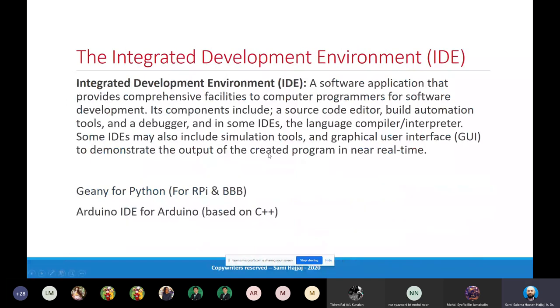Okay. Last slide before we begin with the actual hands-on stuff. Last slide for the theory, I promise. We're going to introduce something called an integrated development environment. By far, in my opinion, the best thing that ever happened when it comes to programming.